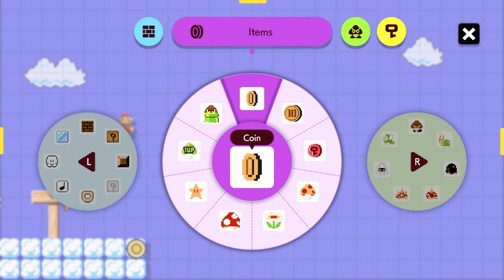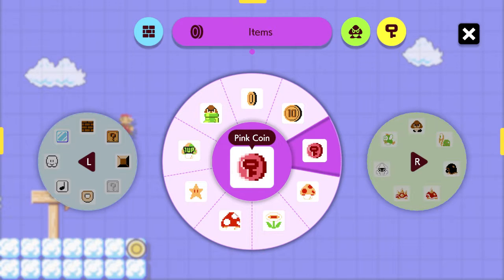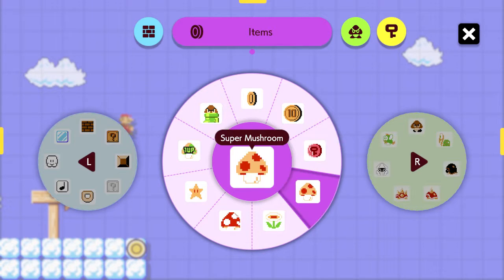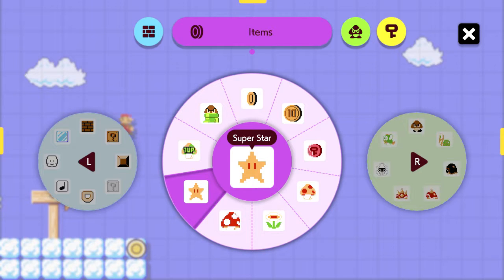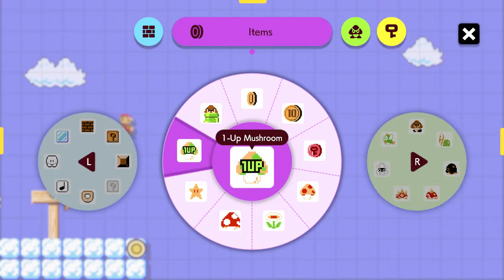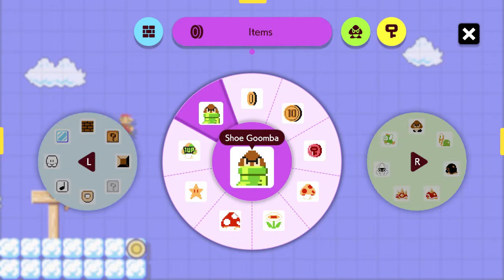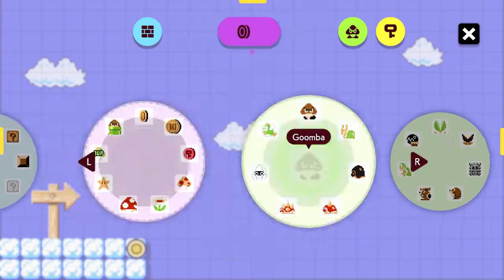Then you have coins, 10 coins, pink coins or key coins, super mushroom, fire flower, big mushroom, or the anniversary mushroom, which just turns you bigger in 8-bit and adds a CRT filter. The superstar, which makes you invincible, obviously. The 1-up mushroom, and then a Goomba shoe.